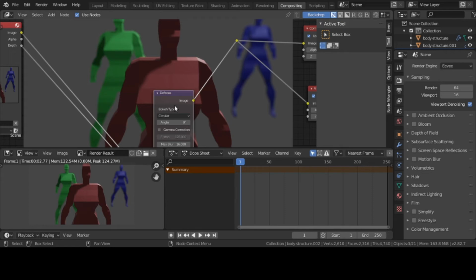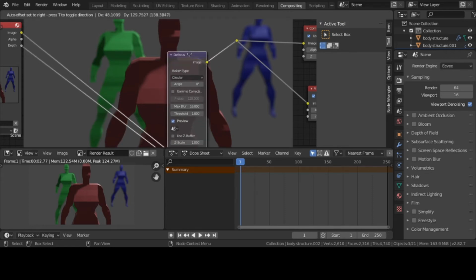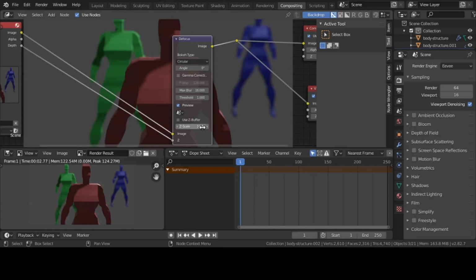Okay, so let's see. The main thing is the scale. I'm going to set my scale to 0. Hit enter, and you see it's clear. The red is the main subject, so that's always going to stay sharp. Since I put the Z scale to 0, you see my green one is sharp, and my blue humanoid is sharp.